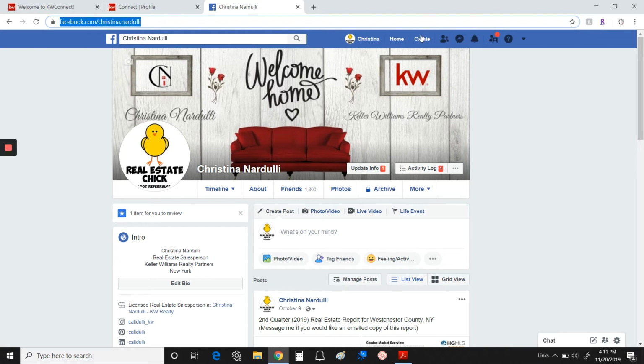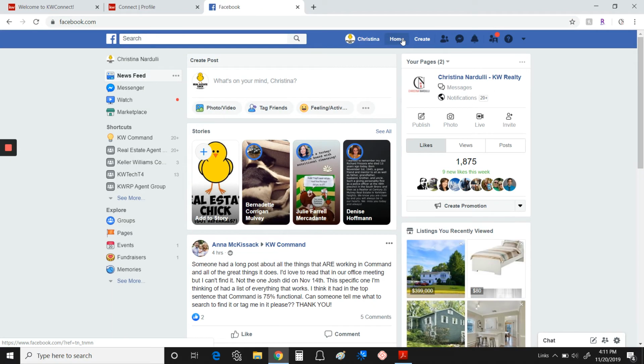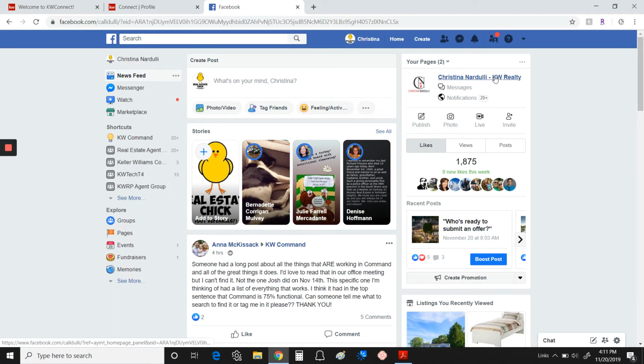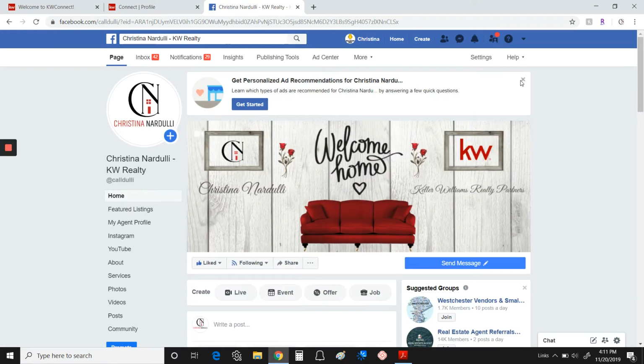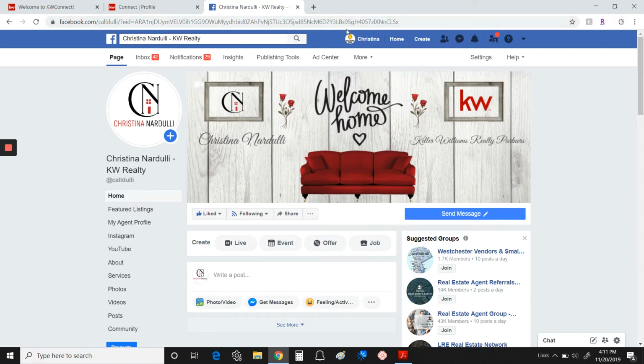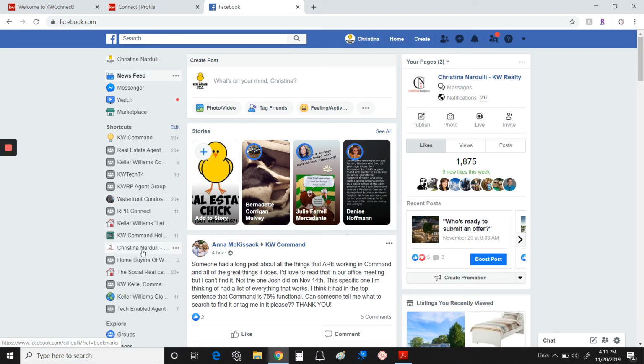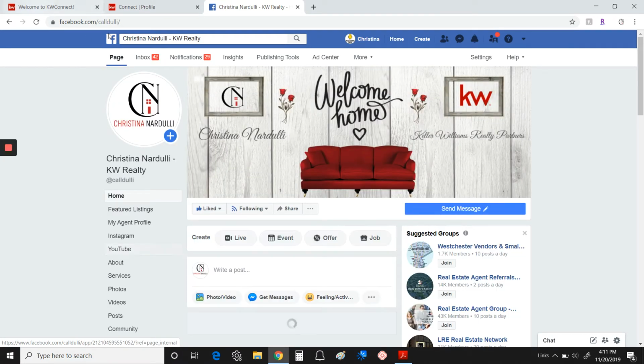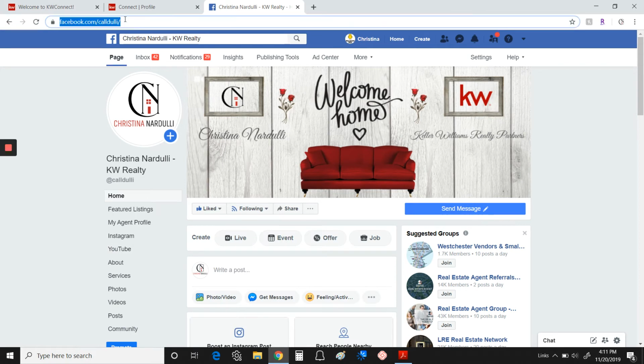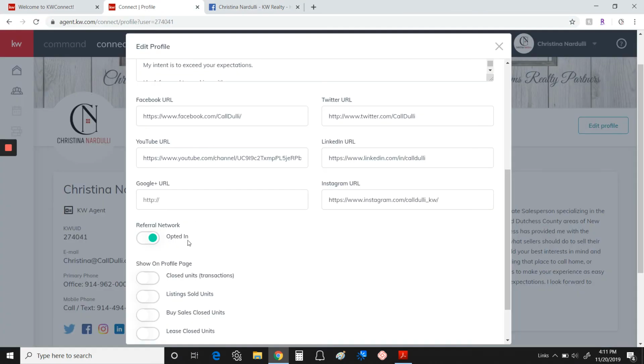If you have a business page, you want to click on your business page. Why didn't it do it here? Hold on, I'm going to click on my business page from the left side. There we go. And then copy this and paste it there, because you don't want people to just go to the general Facebook. You want it to go directly to your business page or your business profile.